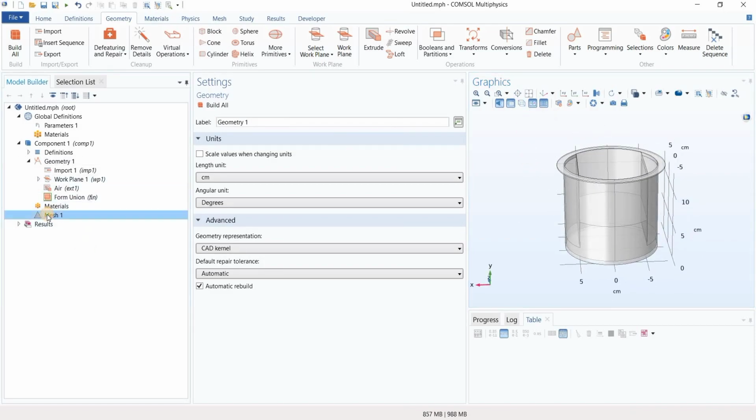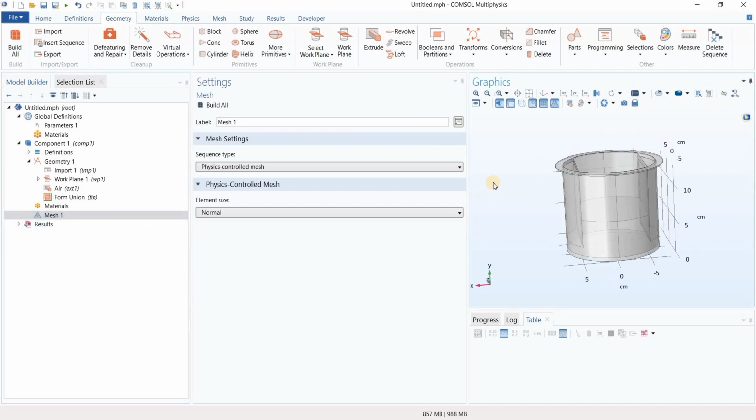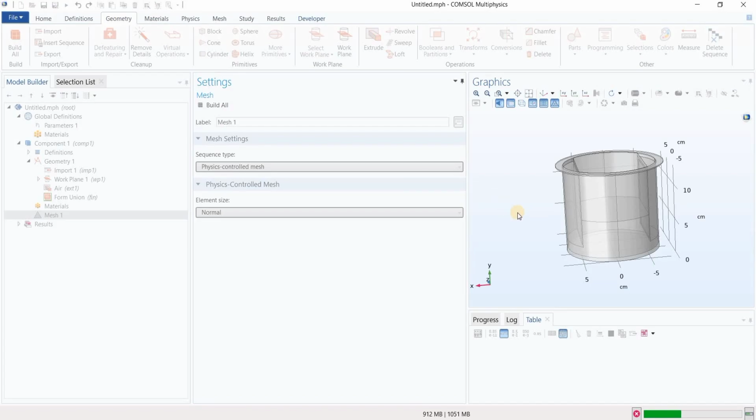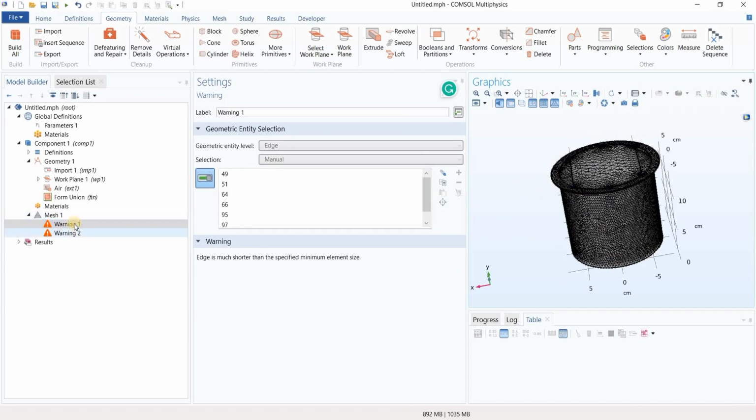So directly we will go to the mesh, and this is the complex geometry, and we will create a normal mesh for this, and let's see what happened. After generating, I have faced two errors. Warning one shows that there is a problem with the edges, which are shorter than whatever the element size is, and error 2 is saying there is an error with the face.